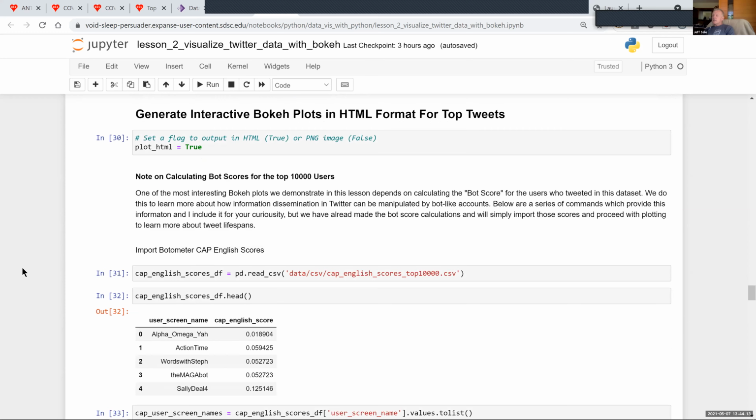Okay, I'm going to move past this. So let's see what we can do with Bokeh. One of the things I'd done with this data set is run some bot detection algorithms on the data set to try to find which users seem to be bots, retweeting tweets much more frequently than other users who are not bots.